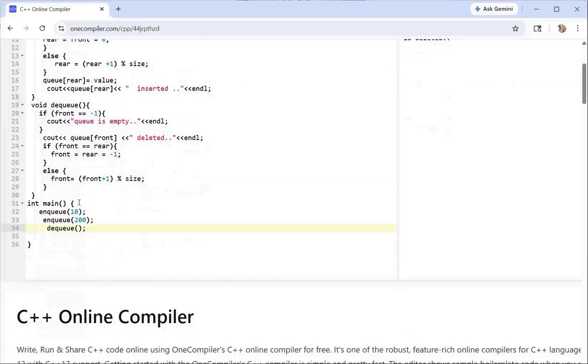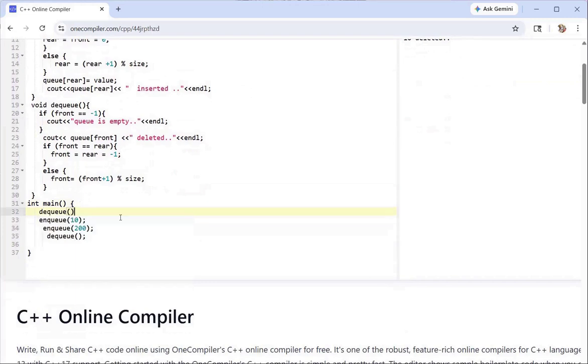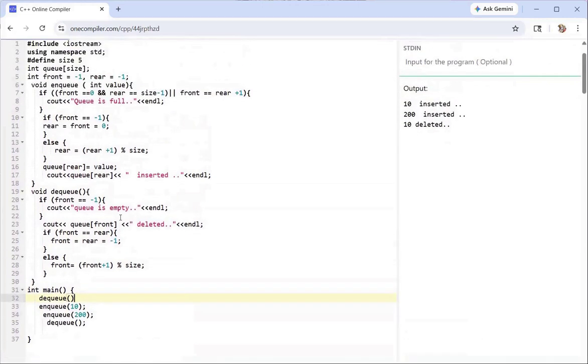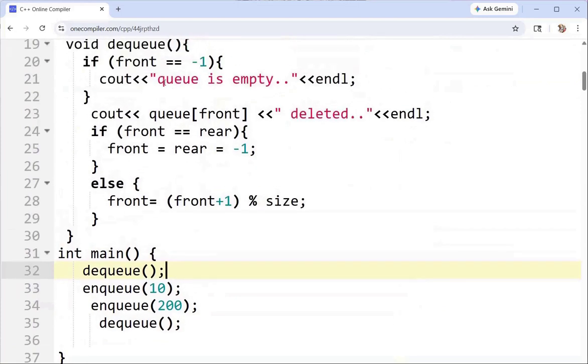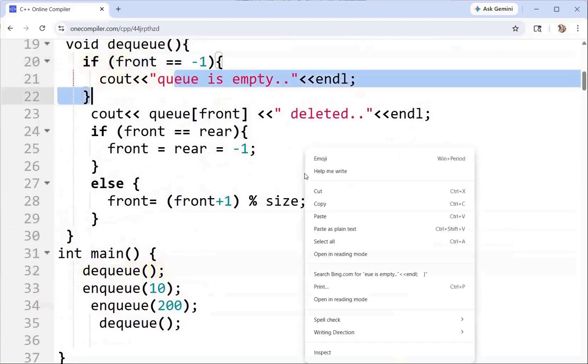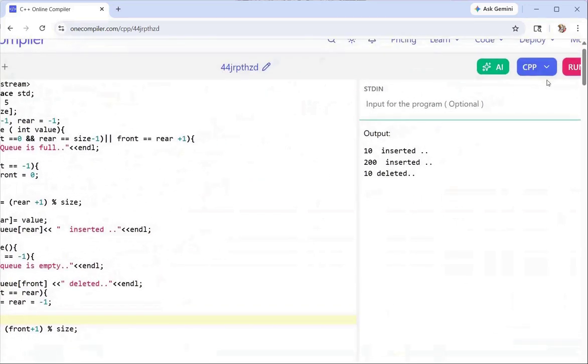So first I am calling dequeue here. From this dequeue, it will say there is no element. Front is -1 right now, so the queue is empty. Okay, the queue is empty, so if you are deleting from an empty queue, how will the delete happen? Run. So right now queue is empty, that means zero deleted, nothing got deleted.